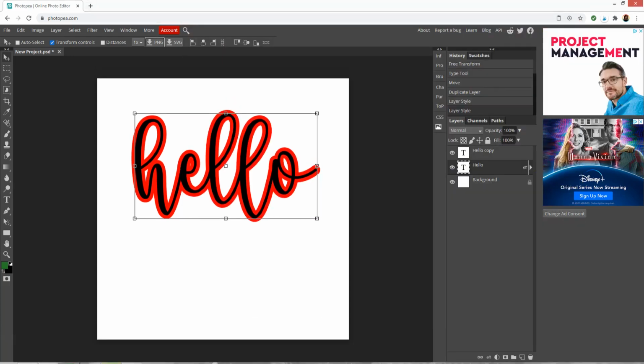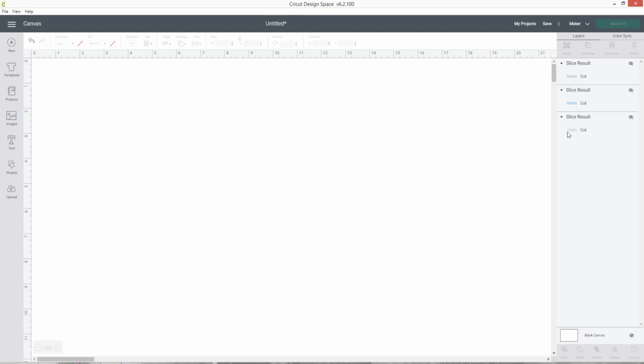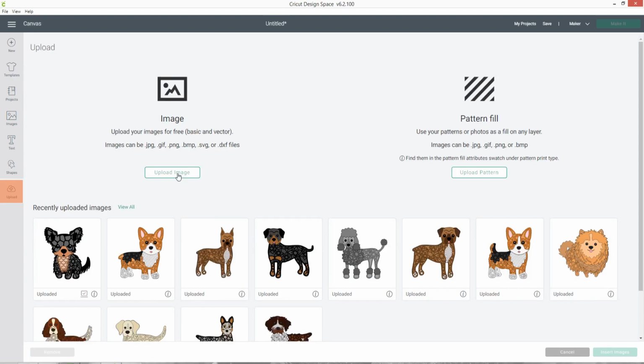So now I can go back into Design Space, and I'm just going to hide these ones to start with. And now we need to load those two PNG files into Design Space. So go into Upload and then click Upload Image, and then navigate to your Downloads folder or wherever it was that the files saved. Or you can drag and drop in if you've got it open in a new window.